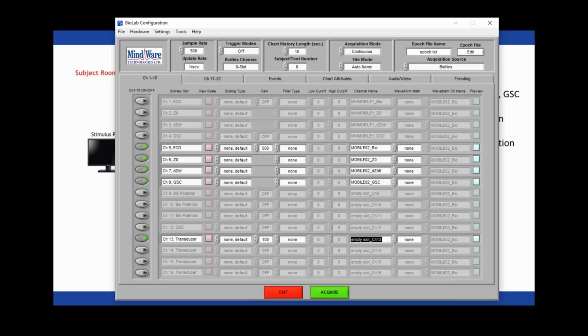And what's particularly important that I want to mention is the channel naming, because BioLab doesn't know what sort of transducer you're using. It just knows that it's a transducer. But we know that it's a blood pressure monitor. So it would be important for us to note that this is blood pressure in the channel name, so that when we go back to analyze, let's say we're using multiple transducers, we can easily differentiate between them.